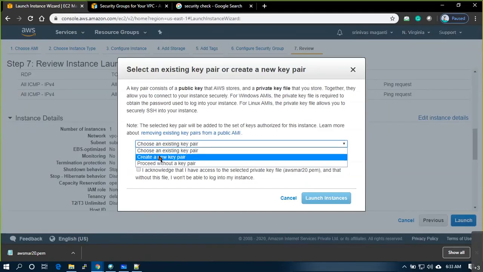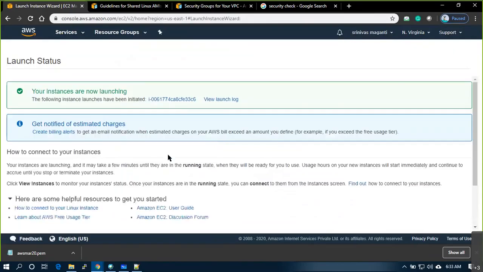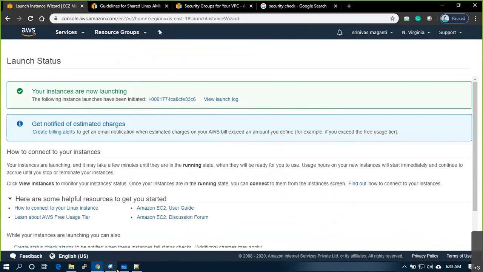Are you going to create a new key pair, or do you want to use the existing key pair? I want to use the existing key pair only. Fine, launch the instance. Then you will not get the key pair once again. You already have the key pair. Use the same key pair to log in to Windows, and use the same key pair to log in to Linux. But remember, there is a tricky part here.